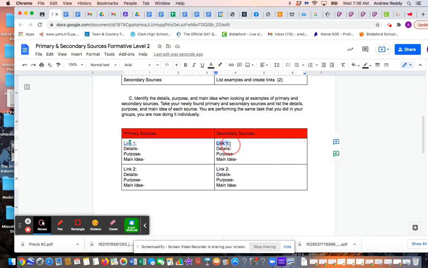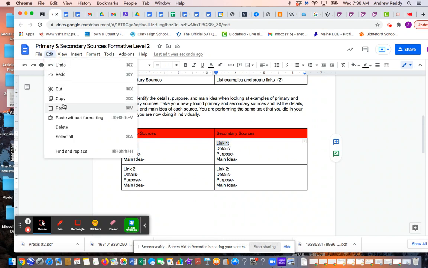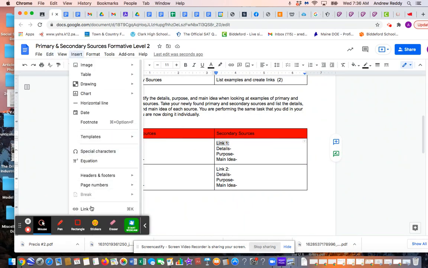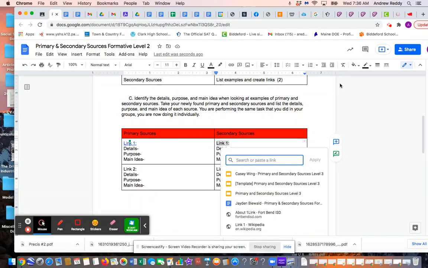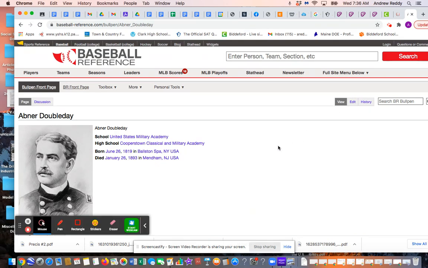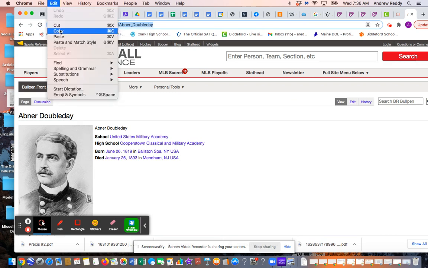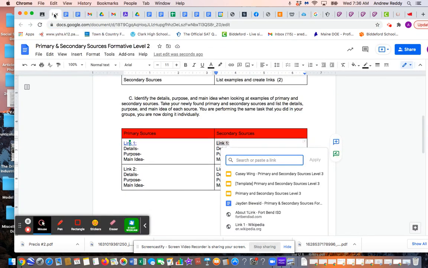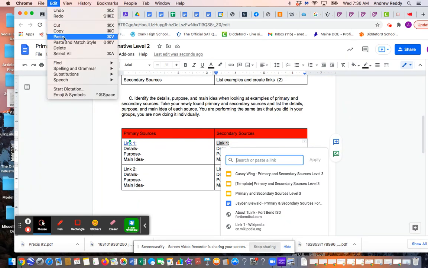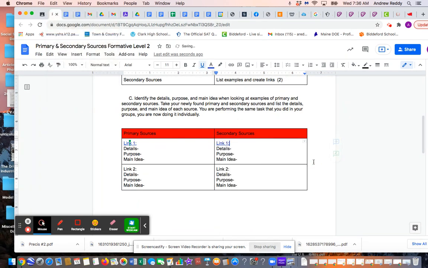Same thing with secondary sources. Highlight the word link and insert a link. Again, that box will open up. I'll go over here to this one. Here's a secondary source on Abner Doubleday, the purported inventor of baseball. Highlight the URL, copy it, and then paste that URL into this box and hit apply, and that link will be there. As you can see, there's the Abner Doubleday link right there.